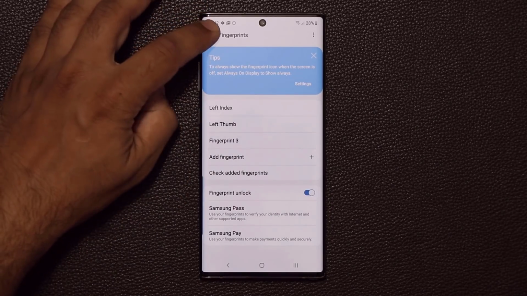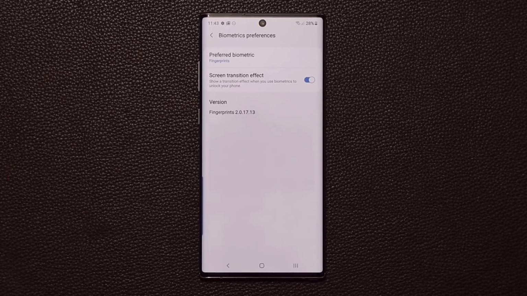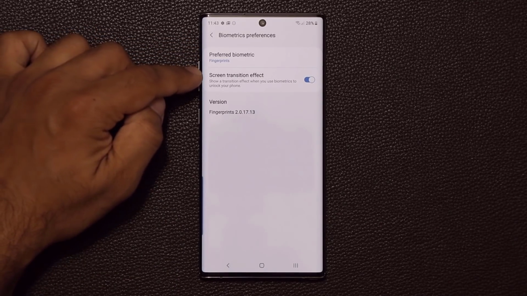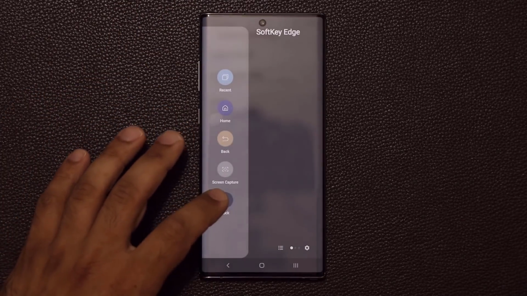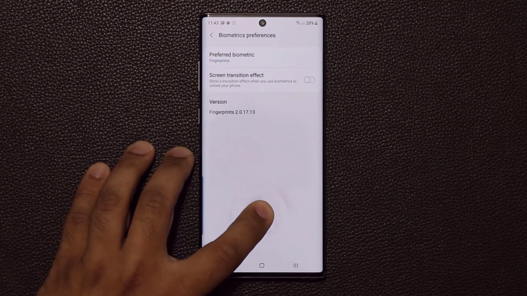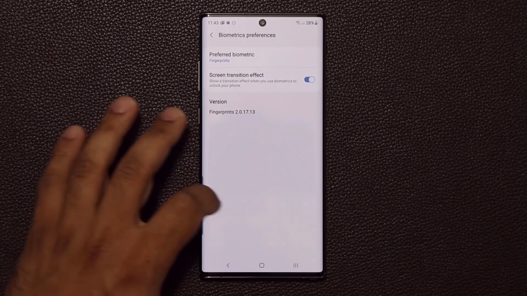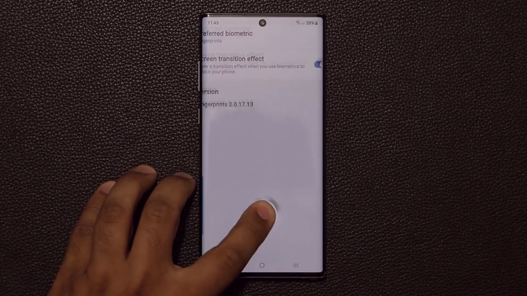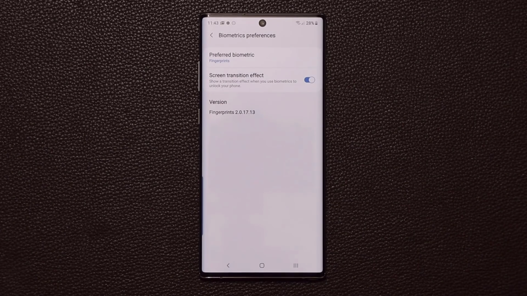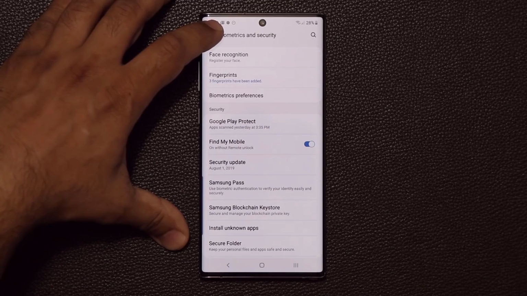Couple other things you can do with the fingerprints. If you go back over here, you go to biometric preferences, and then you can actually enable the screen transition effect. Now if I disable this and if I go to the home, the lock screen real quick, boom boom, I will not see a transition effect. Okay, it goes right in, and that feels faster. If you have this one enabled, you are going to see a slight effect as I log into my smartphone. So you may have seen that or not on the camera, but I saw a slight transition effect. So that's for the fingerprints right there.